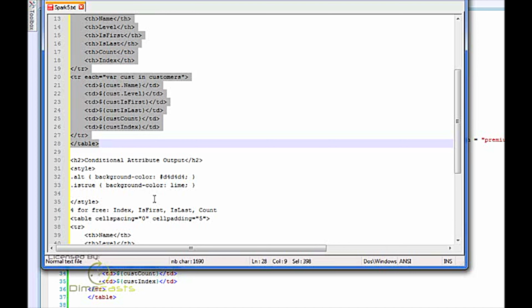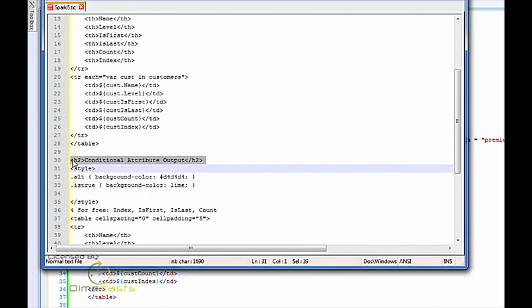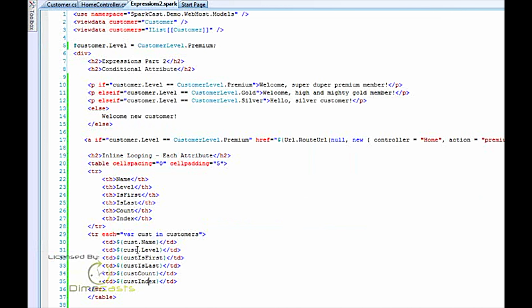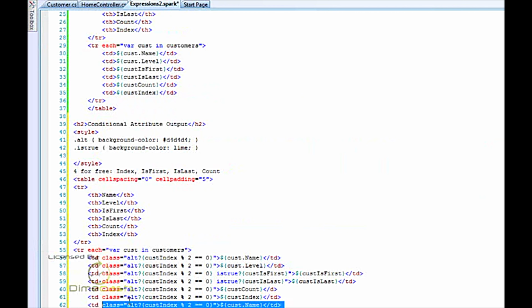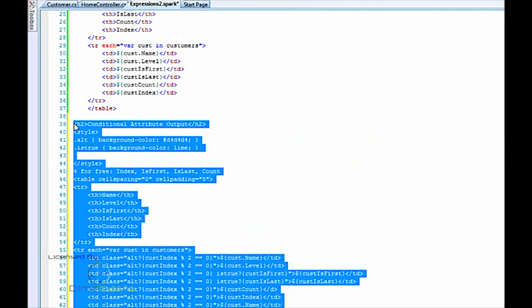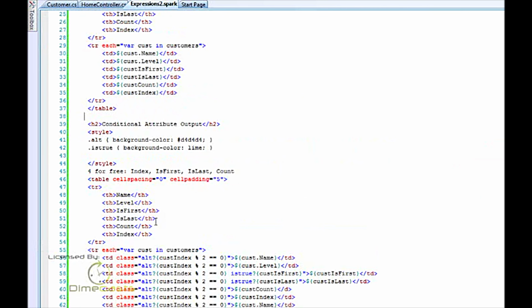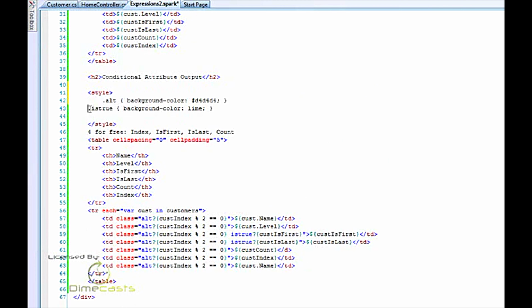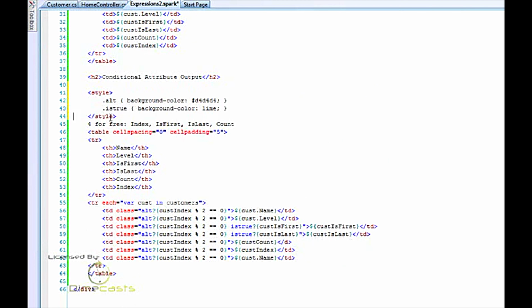Building upon this example, we're able to start working with a conditional attribute output. So we can actually output different values depending upon certain elements and attributes inside of our code. I have set up some basic style here. The style is going to be used for our conditional output.